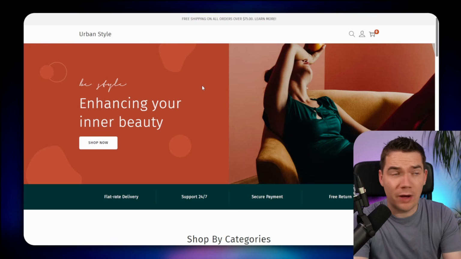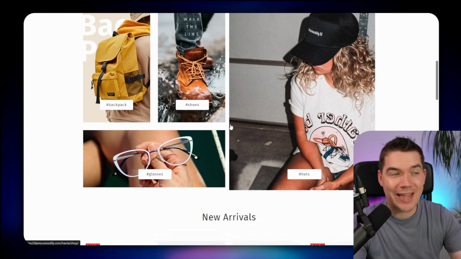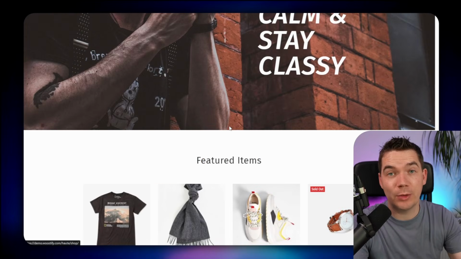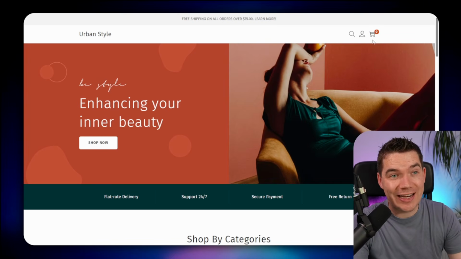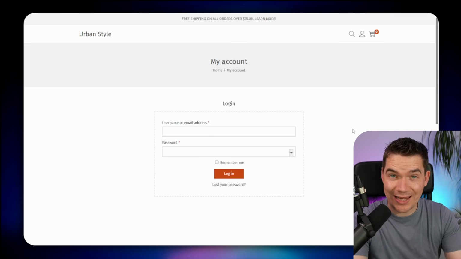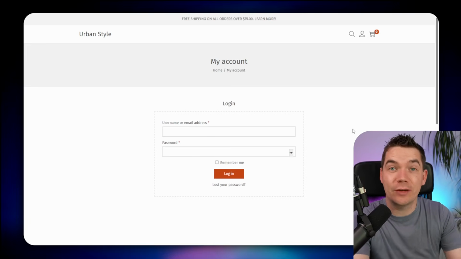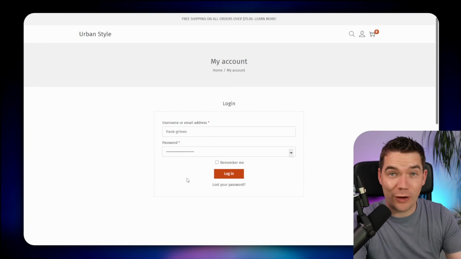Let's do a quick demo of our multi-user AI agent. For this I created a dummy e-commerce store on WooCommerce, and this has various categories and products as you would expect from an e-commerce store. But the actual agent is embedded in the dashboard, so for that I need to log in. So I've created a few test accounts to demonstrate the isolation of data. First up, we'll log in as Frank Grimes.